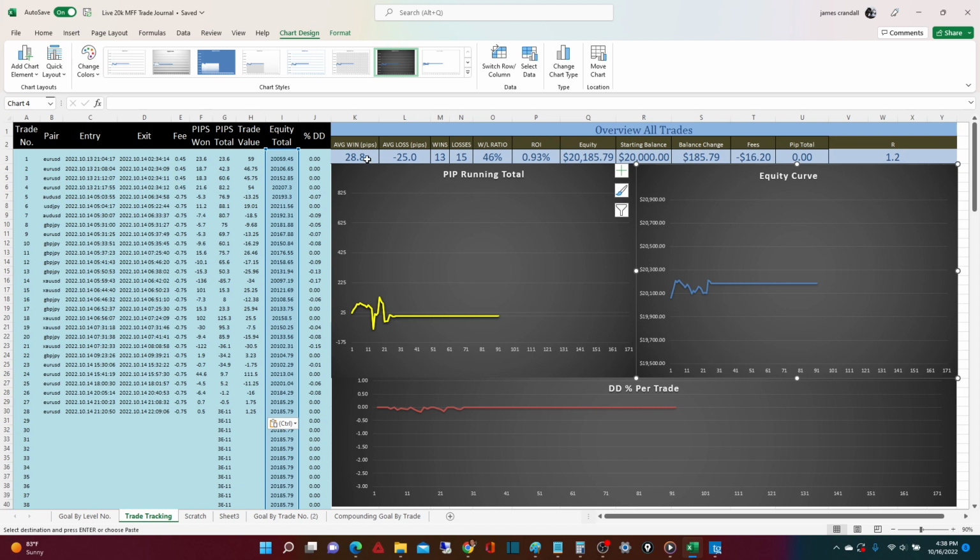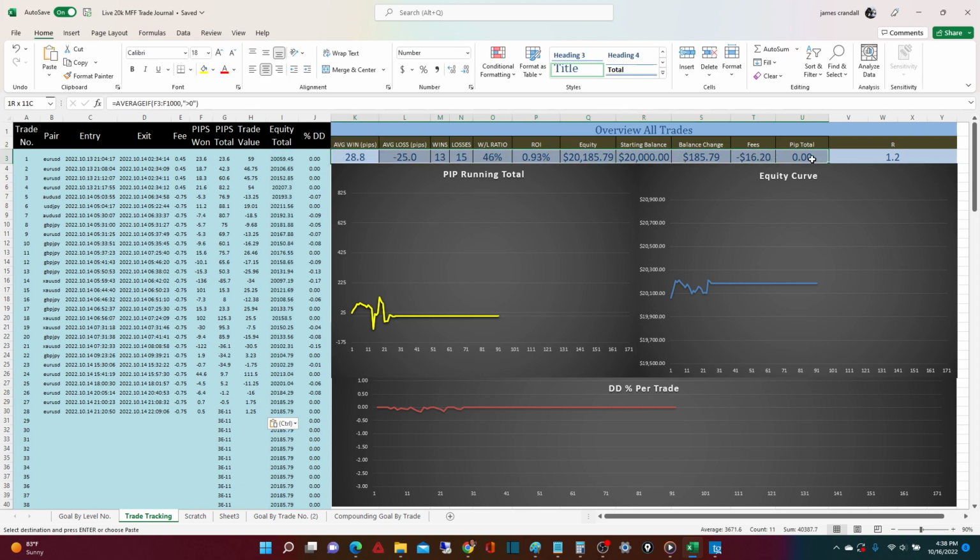But anyway, all these other columns will figure it out for you. So these are kind of nice to have. They're not overly complex, but the equity should match what's in your MT4 at the end of the day. So there you go.